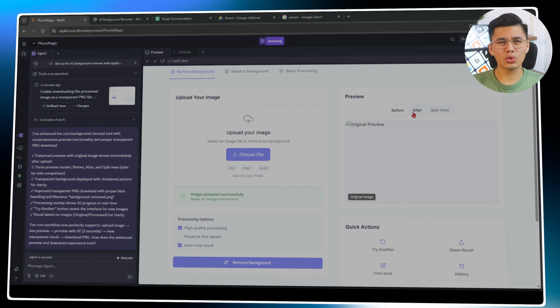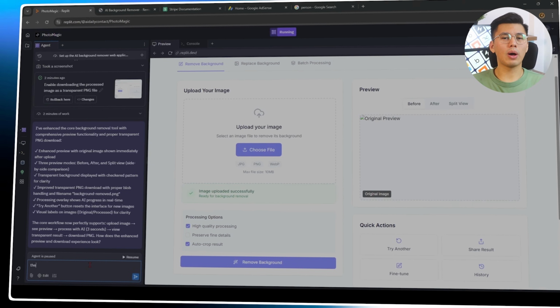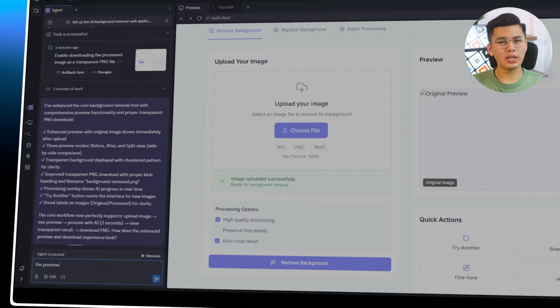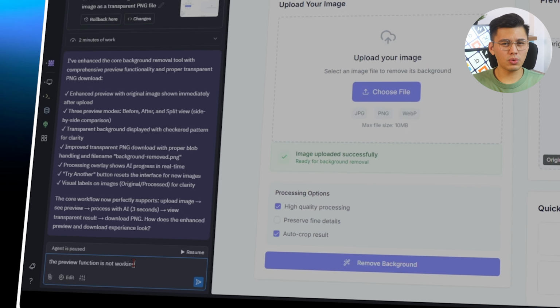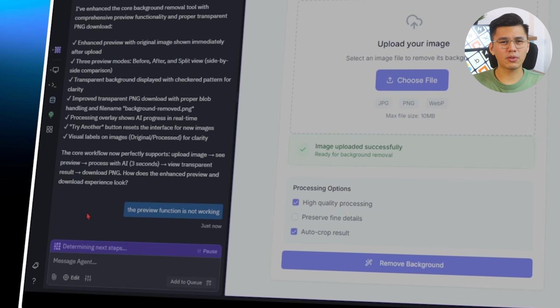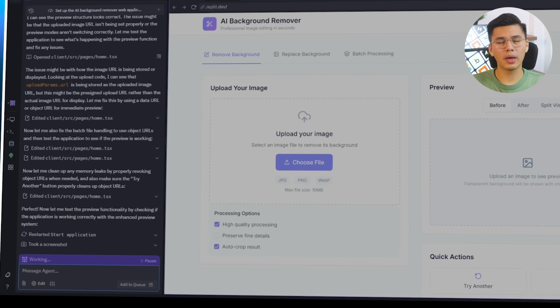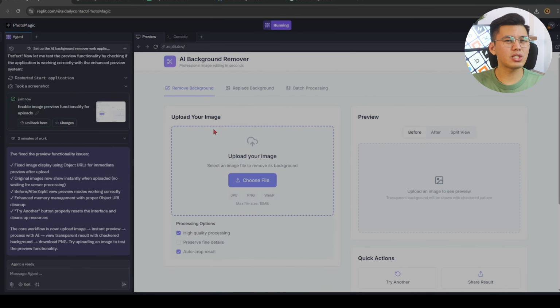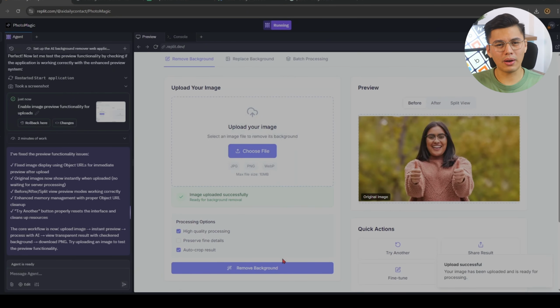Clicking Remove Background just shows a toast without actually processing anything. Let's follow up with the Preview function is not working, and then the Before, After, and Split View tabs in the preview are all the same. I get a toast message after pressing Remove Background, but nothing really happens. Right now, I'm still hitting issues with actually processing the image and removing the background.